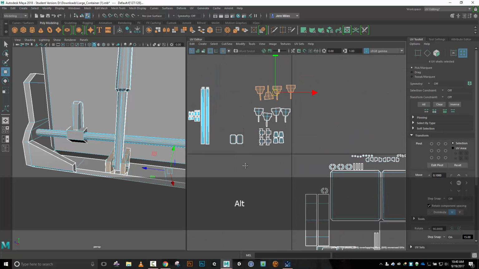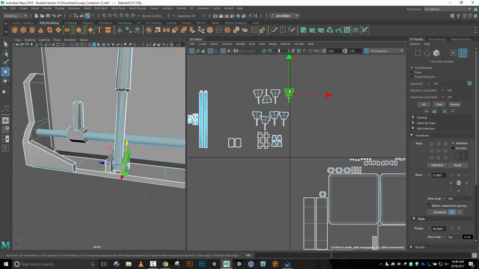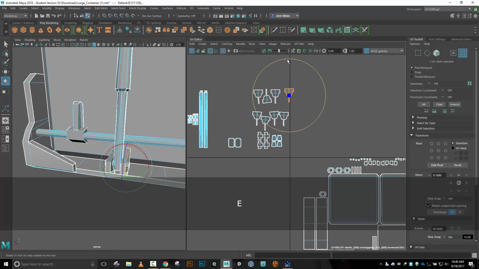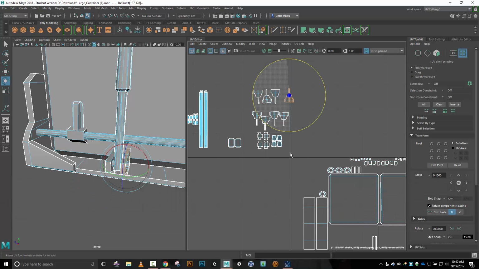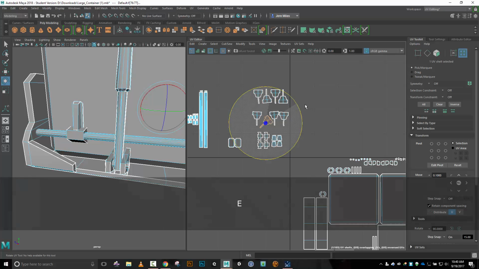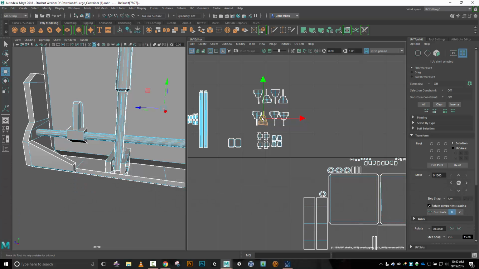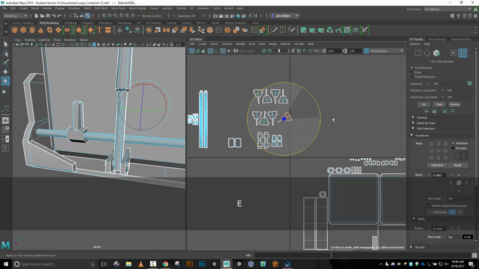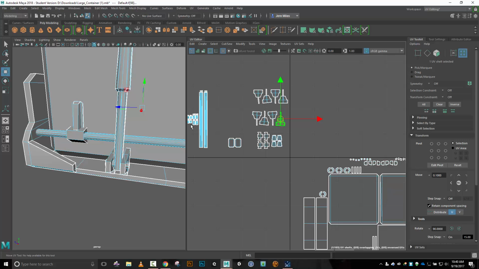Okay, so we've got all of them unwrapped. Let's do a little bit of house cleaning with these things. So we'll go ahead and rotate this guy. Something like that. Yeah. And we'll take you, rotate you. Okay, and put you over there-ish. And then we'll rotate this guy. And then we'll see what we're going to unwrap next on this wonderful container thing.